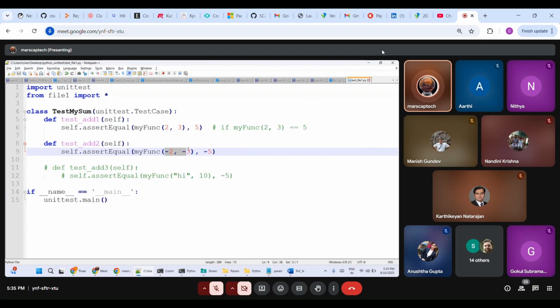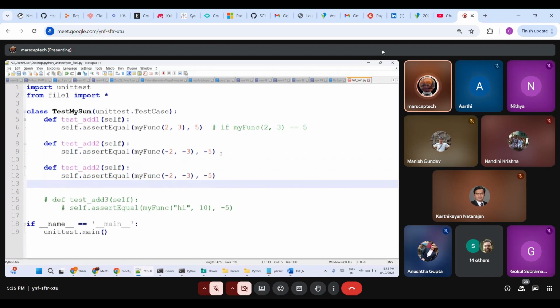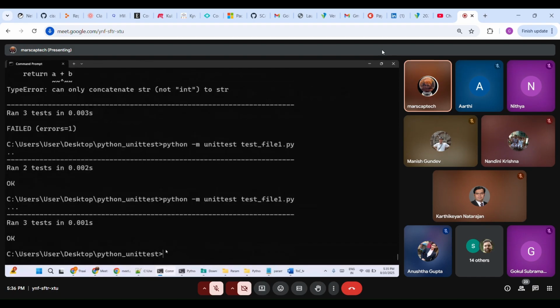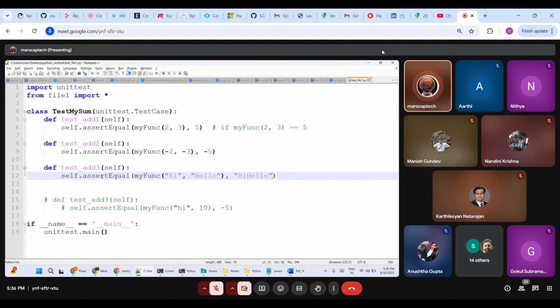For example, you can also give something of this sort. Concatenation. You can write a test add 3, and then you can pass something like hi, and expect hello. Hi, hello. So this is the concatenation that you are checking. Execute it. It will say, run 3 test cases, all okay. So you understand your source code function, and whatever combinations you want to test, you test. Since it is addition, I'm doing this kind of test.